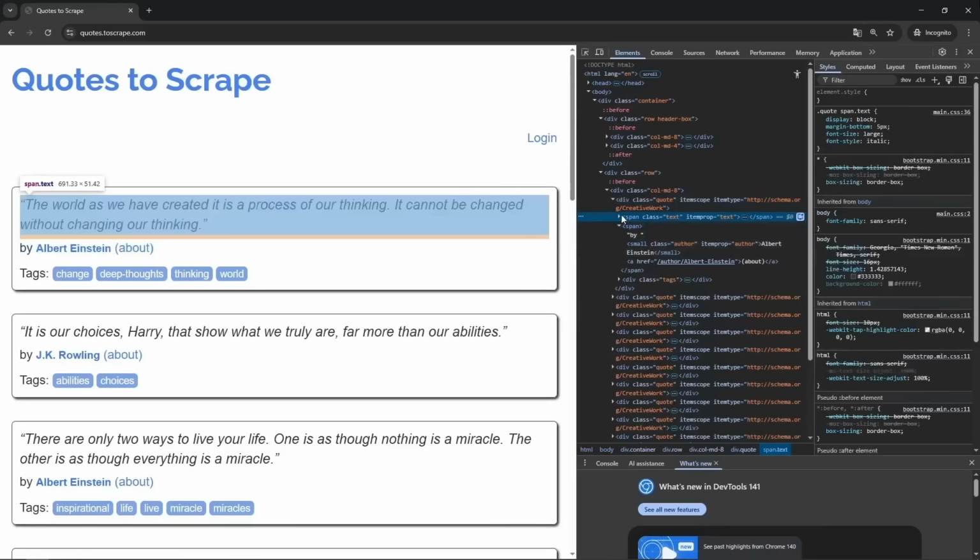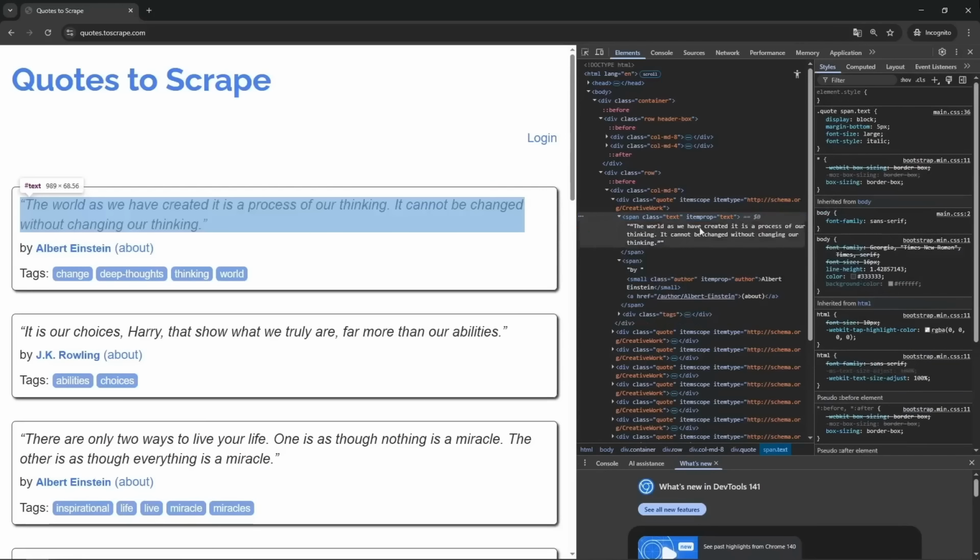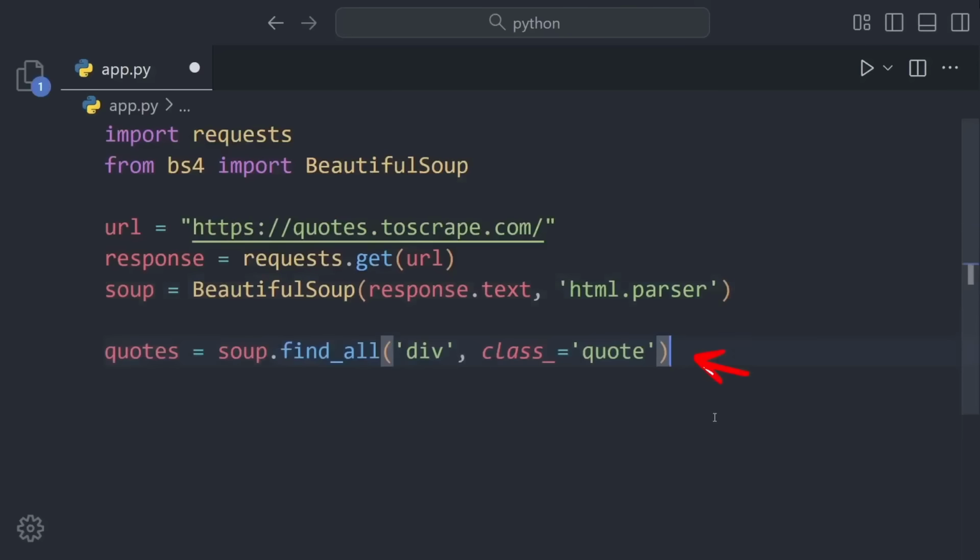So now that we understand the HTML layout, let's see how to grab that information with BeautifulSoup. We start by using the findAll function. This function searches the HTML and returns every element that matches certain conditions. In this case, we're sending it two parameters, one for the element name, which is div, and one for the class name, which is quote. That way it finds all the quote containers on the page.